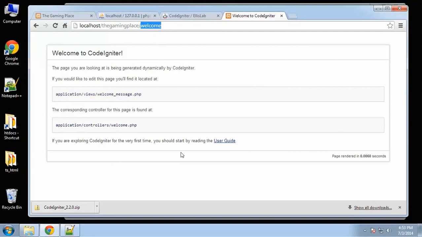Alright, so now that we have CodeIgniter installed and ready to go, in the next video I want to develop our user interface, just because I want to get that out of the way before we actually jump in and get into PHP mode.